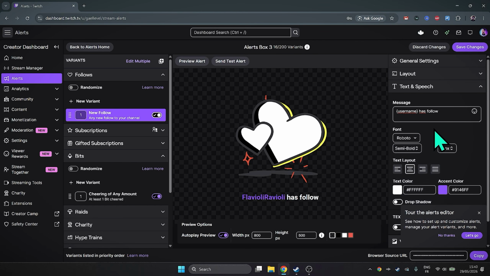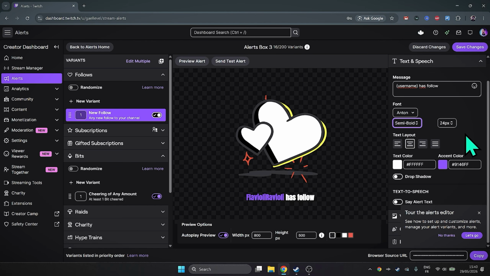Here you can change the font. This is text and speech. So text here. You can choose whatever font you want. You can make it bold, normal, italic, depending on the font. The text layout, if you want it to be centered, left, right, middle. You can change the accent color. So that's usually the username. If you have a whole color scheme and you want things to be red, for example, boom, you got it right there. And then text color.